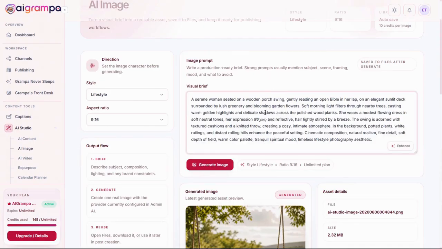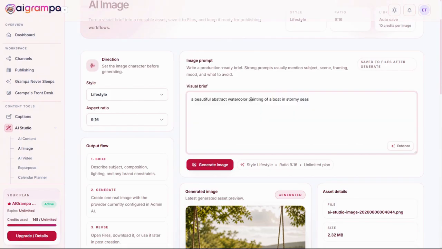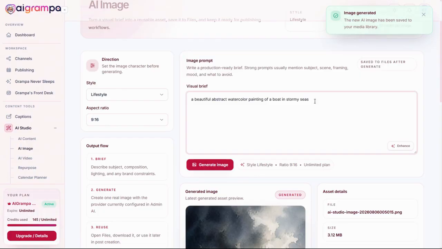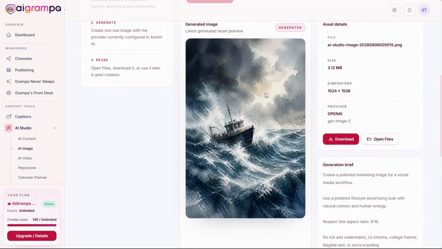Let's just do one more example just to show you that this can do more than just human realism photos. Let's do something like a beautiful abstract watercolor painting of a boat in stormy seas. I see that working well in my niche. Oh, I forgot to click enhance. Oops. It'll be interesting to see what it comes up with just from that. And then we'll click enhance and rerun it and see if there's much difference, because honestly, sometimes the very simple prompts work just as well or better than the advanced prompts. Like this watercolor looks really nice. All right, so let's download that one.